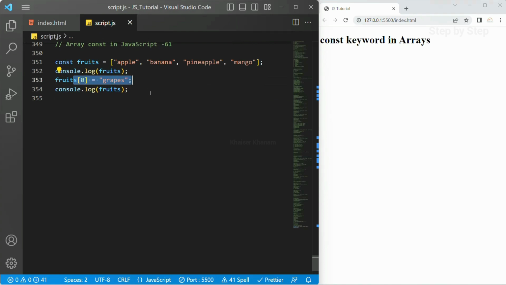It's not only limited to this, I can also delete the items. We have already seen the push method, pop method, unshift method, and shift method. Using those, we can add elements inside the array and also delete elements from the array.